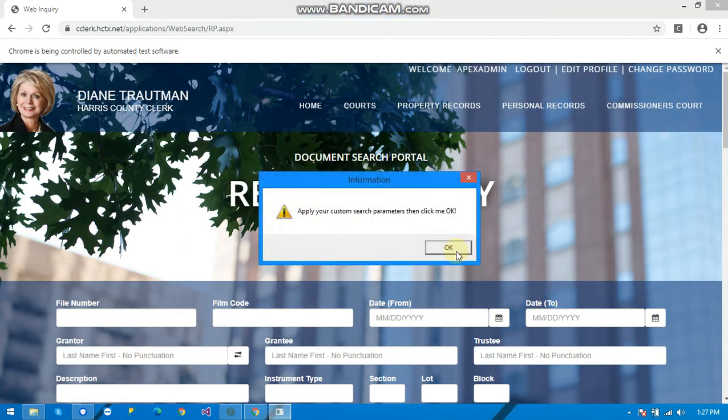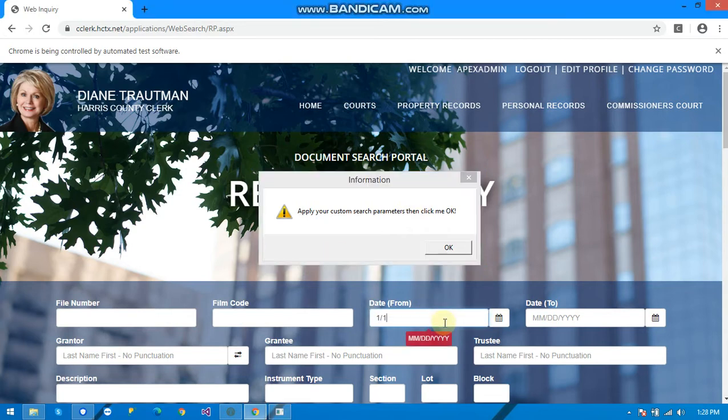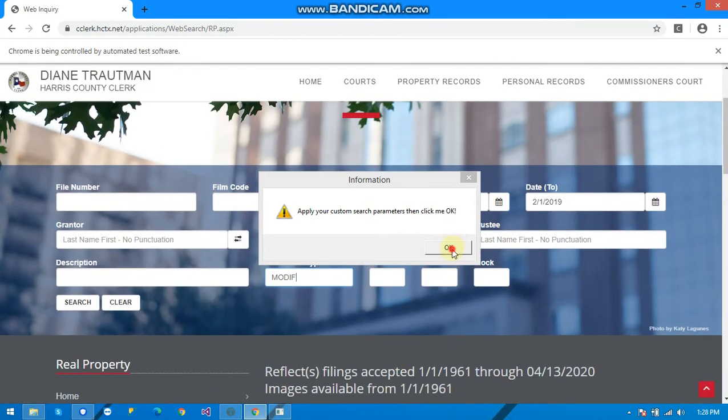Okay, now listen very carefully please. You strictly have to follow this message. I'm reading this: applying your custom search parameters, then click me OK. So follow this message. Apply all your custom parameters here, like date, instrument type. I'm using motif, and anything else you want to put here you can, and then click this message OK.